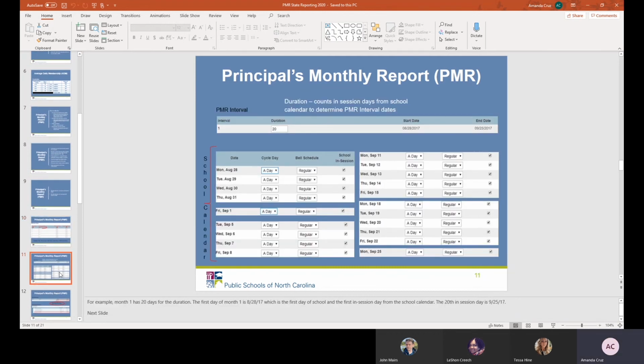For example, month 1 has 20 days for the duration. The first day of month 1 is 8/28/17, which is the first day of school and the first in-session day from the school calendar. The 20th in-session day is 9/25/17.